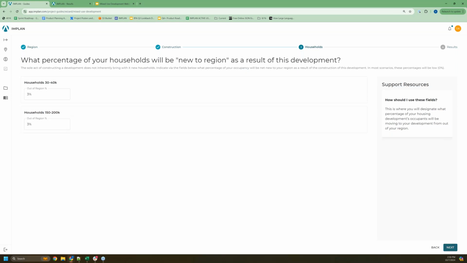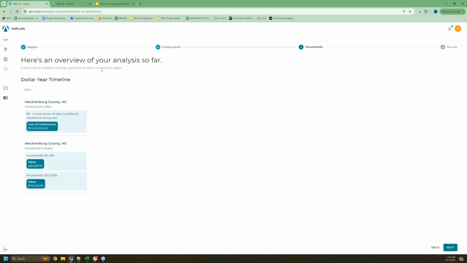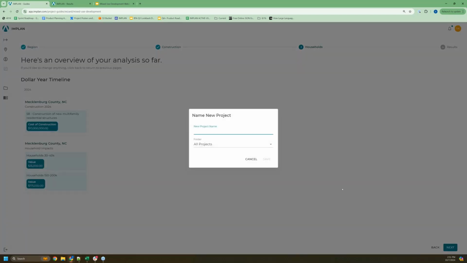So I'm going to click next, and IMPLAN is going to be asking me for a year, which is when we expect the event to occur in most scenarios. And 2024 here will be fine for the sake of example. So we get our graphic overview of the events that we've laid out here. We have our construction event, which is that multifamily residential for $10 million. And then we have 2 household income events with differentiated scaling factors that we've added here, one for 30 to 40K and one for that 150 to 200K. All right, moving right along.